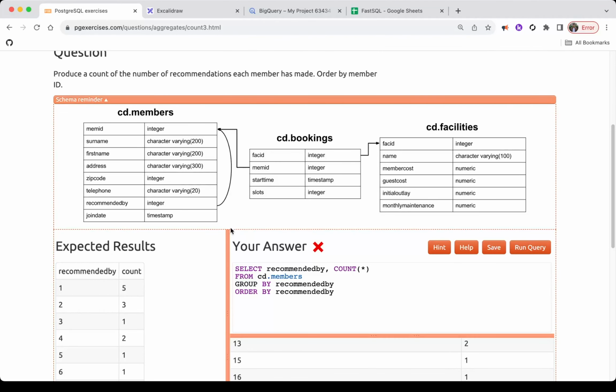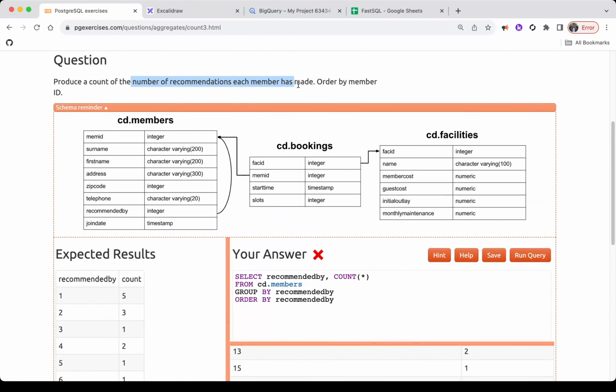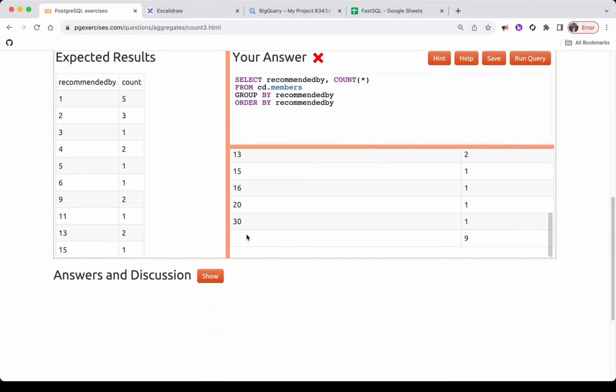But the solution does not want to see this because we only want to see the number of recommendations each member has made. So we actually need to drop this row. Therefore, how can I drop this row? Well, it's as simple as going to after the from and putting a simple filter and saying recommended by is not null.